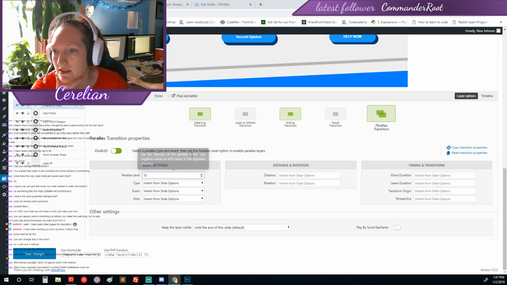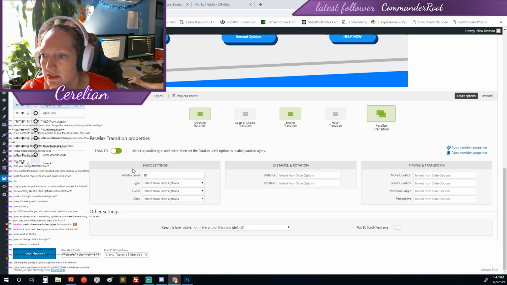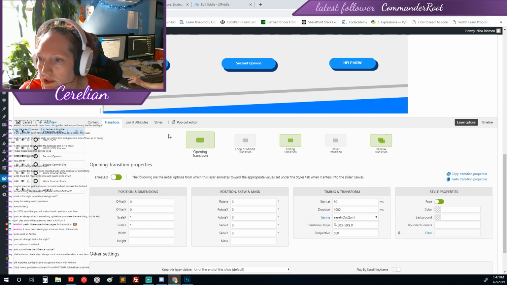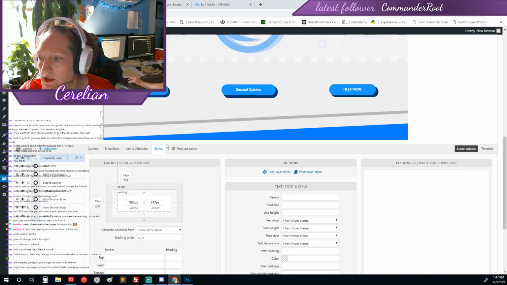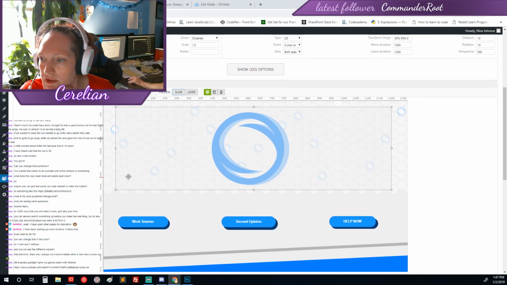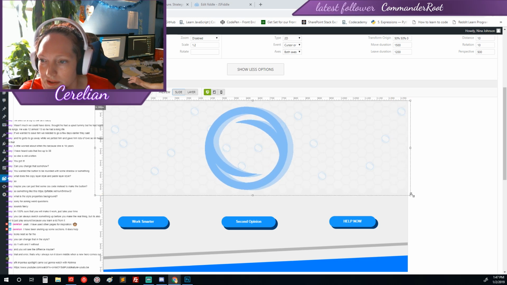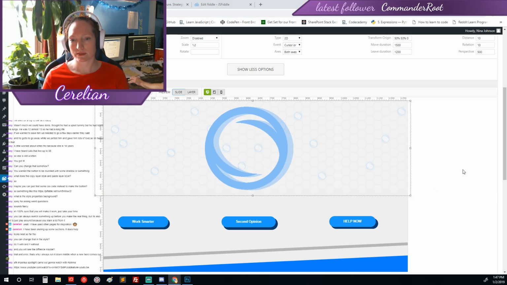That's a lot of parallax. Let's make it 10. The other thing we need to do is go to opening. Oh, we gotta stop this. That's what we gotta do. We gotta make this at least hit this space stuff here. What do we feel about that?